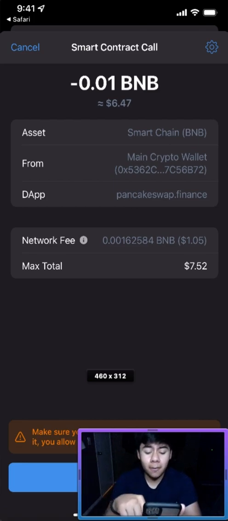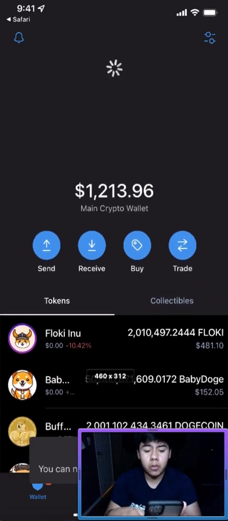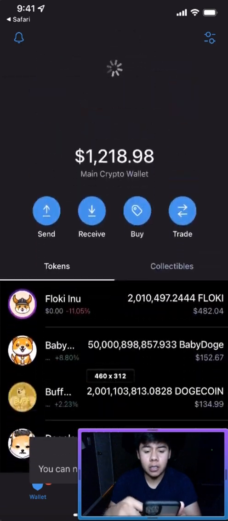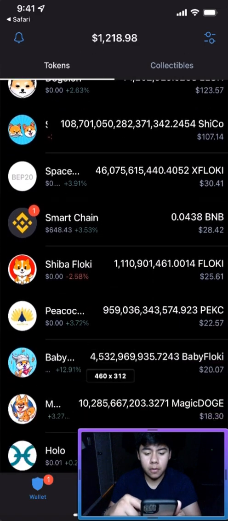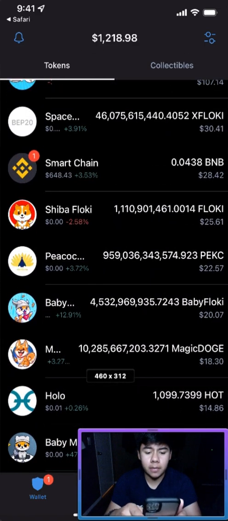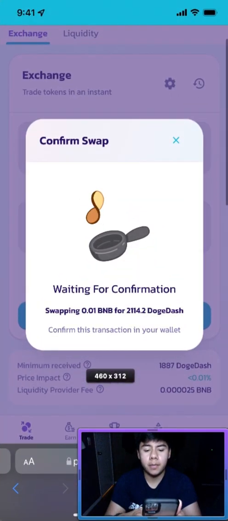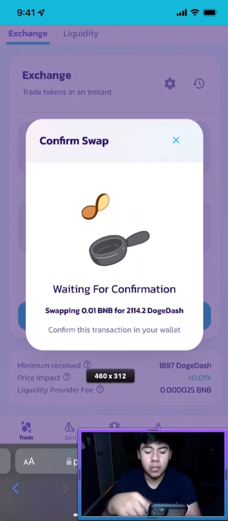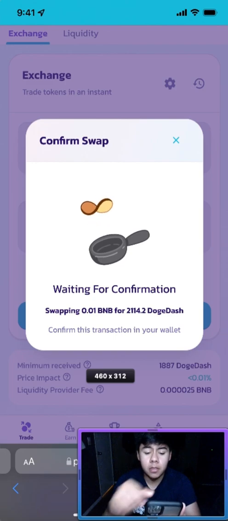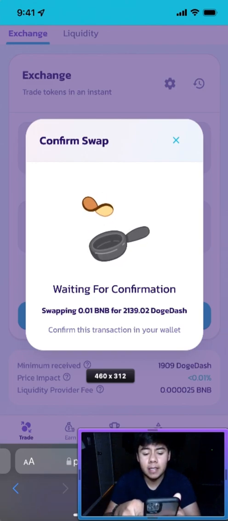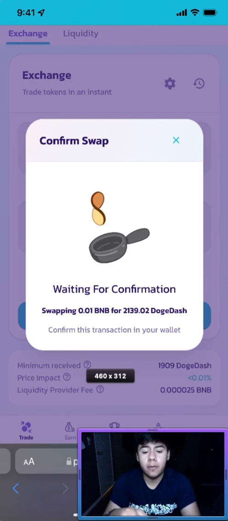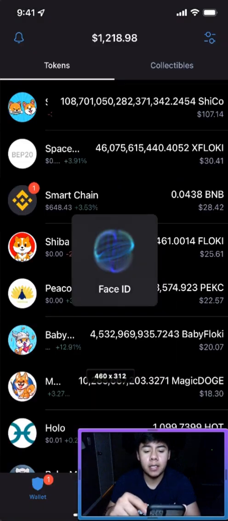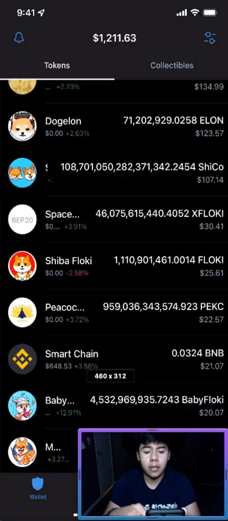So I'm gonna go ahead and click on confirm. And once we do that, as you guys can see, nothing has changed. Actually, yes, it's loading. Alright, so if you guys see, actually I have to go back. Sorry, went ahead of myself. So it's just waiting for confirmation. I'm gonna go ahead and wait for that. It's swapping, as you guys can see, 0.01 BNB for 2,139 Doge Dash. I think I can go ahead and go back. But you guys can see that, okay, there we go.